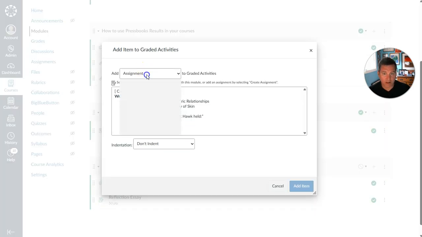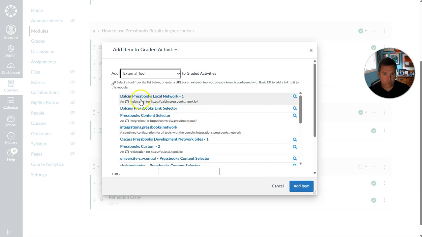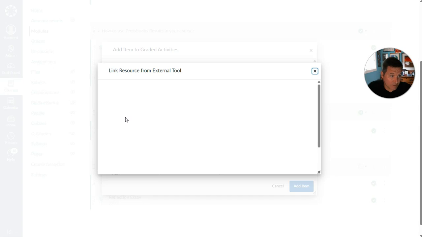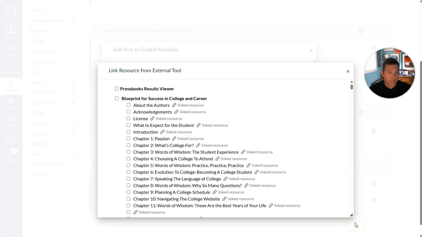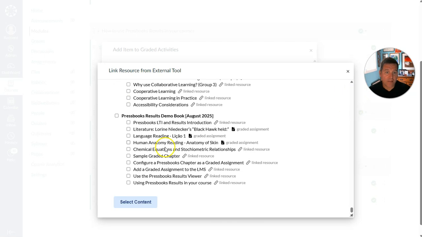Clicking the plus button, I'll then select External Tool and choose the option that says Pressbooks Content Selector. This will bring up a deep linking selector that shows me all of the content in Pressbooks that I have access to. Because I'm using grading, I'll want to bring in the Pressbooks Results Viewer, and then I'll come down to my demo book and bring in the graded assignments that I configured for grading.